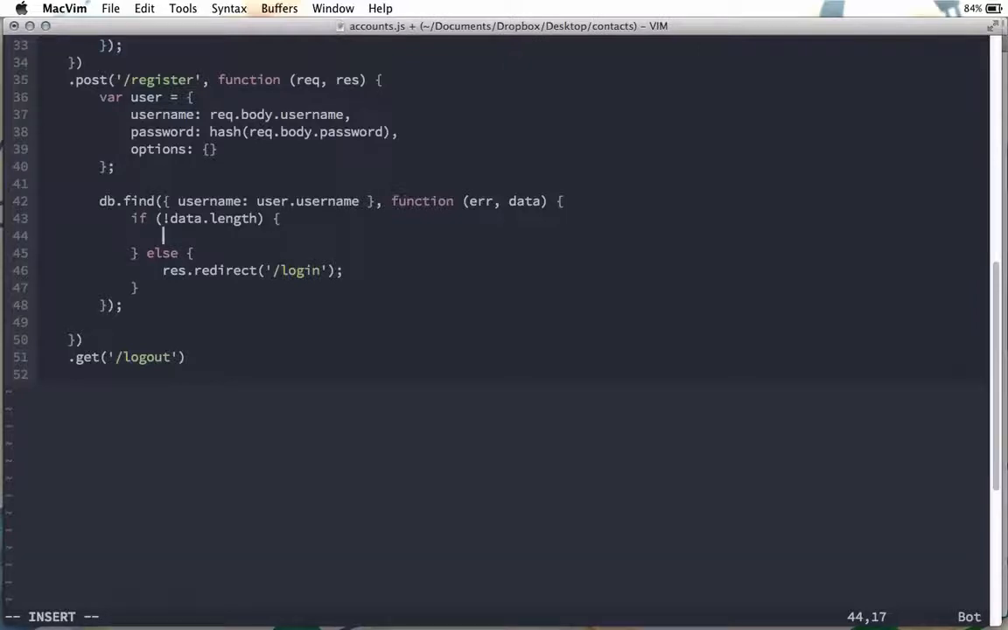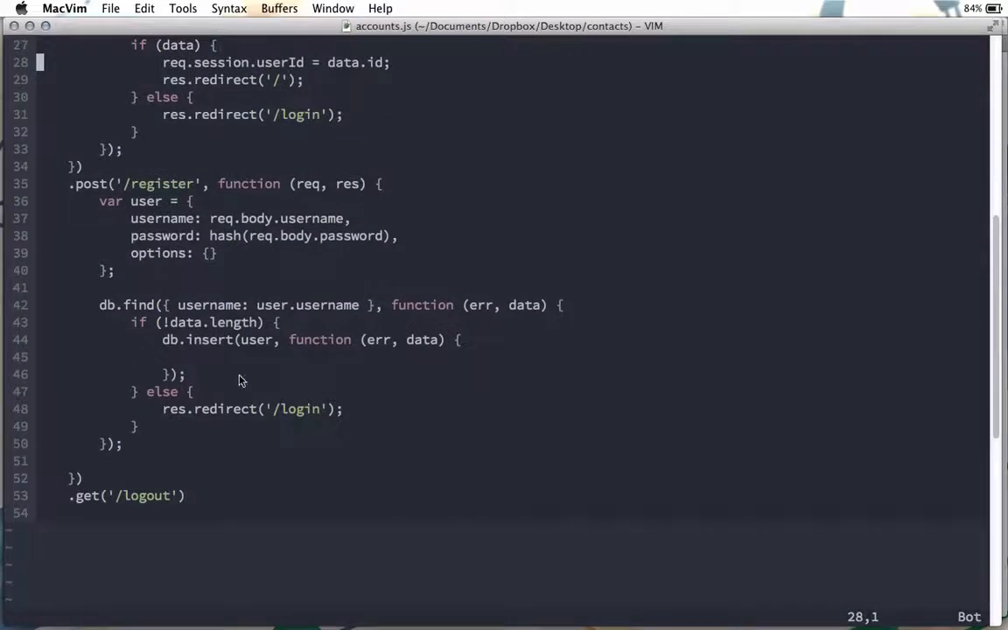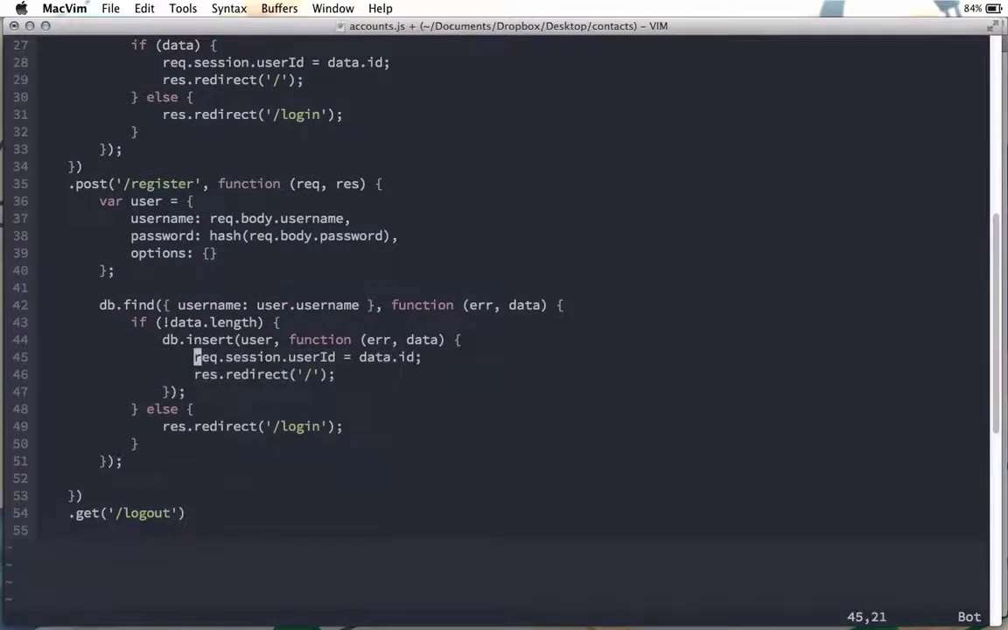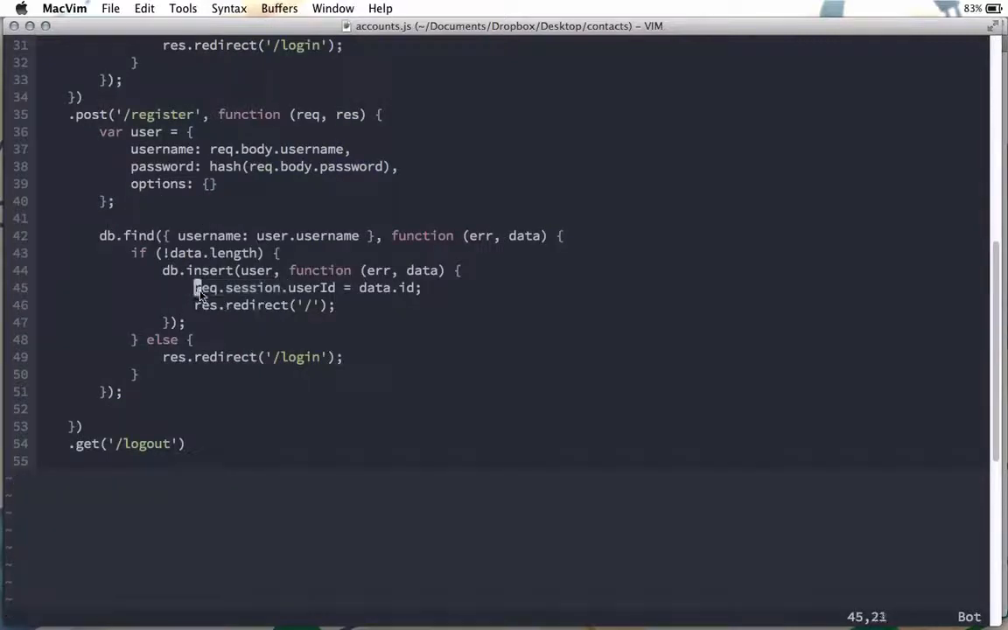However, if the user does not exist, we can go ahead and create it. So we'll say db.insert, and we'll go ahead and insert that user object that we created above. Then inside of the callback, we want to do exactly what we did above here. And I'm going to go ahead and copy these two lines where we set the session and then redirect. So if I paste these in here, you can see we are setting the request.session. And I don't think I mentioned above, so I'll say it now. Request.session is an object that is created for us by this session middleware that we're adding right here. And any properties that we put on request.session will be available over multiple requests.